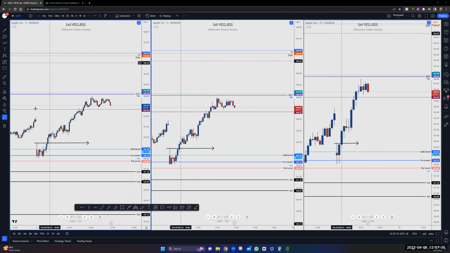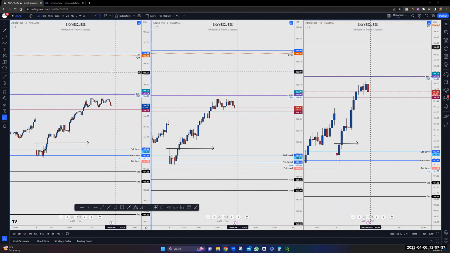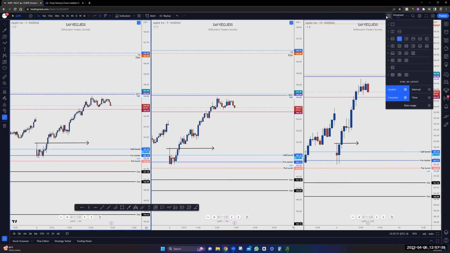Okay, so to get multiple screens showing on your computer, what you have to do is click on this image right here and select the layout that you want. I have a 3-chart layout here, you guys. And I have it so that my symbol and my crosshair are all in sync.